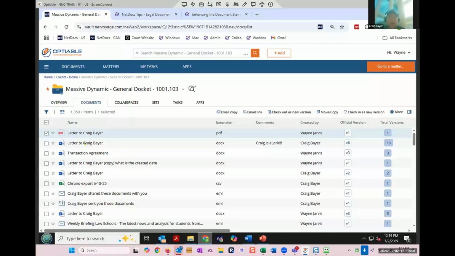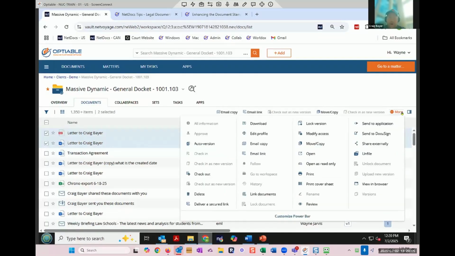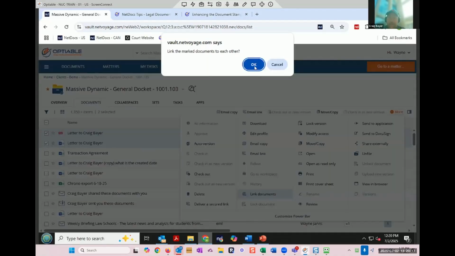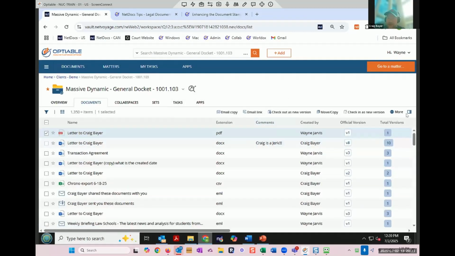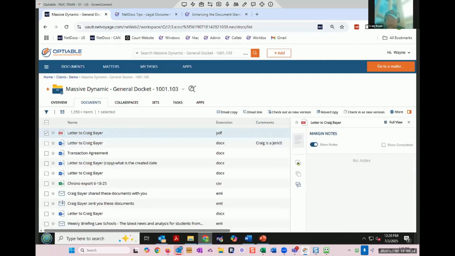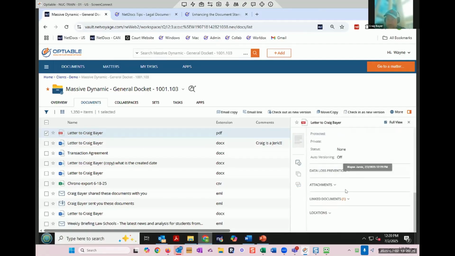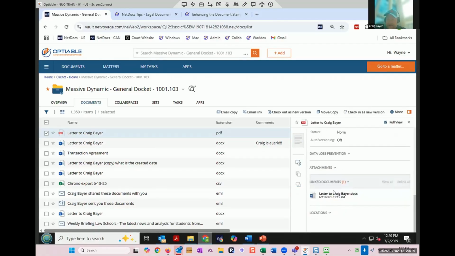This letter to Craig Bayer came from this document. I'm going to check both of them off. More, and then I'm going to click Link Documents. You will only see linked documents when you have one or more there. So now when I link them, I then know, oh, where did this PDF come from? It came from this. So we come over here, it's all our good information. Linked document. It shows you where it came from.